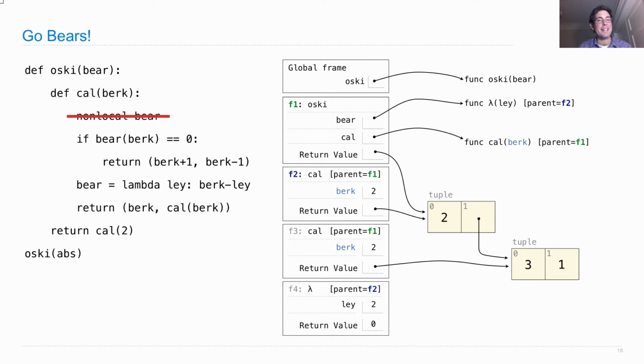Now, what happens if we just get rid of the nonlocal bear statement? Well, then bear will be assigned as the local assignment here. But we refer to bear before it's assigned. Remember, there's this quirk in Python where you can't have local assignment and a non-local name lookup in the body of the same function. So because this is here, this call to bear of bear will fail because it will claim that it cannot find the name bear.